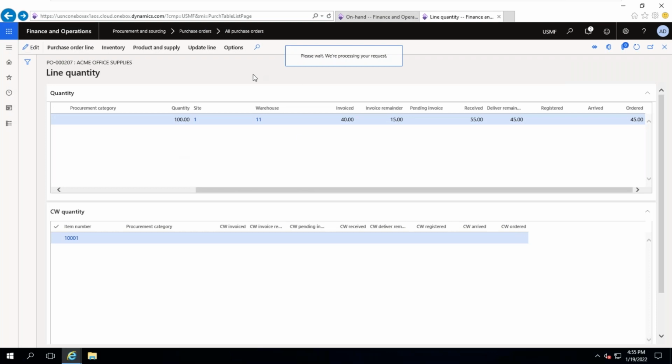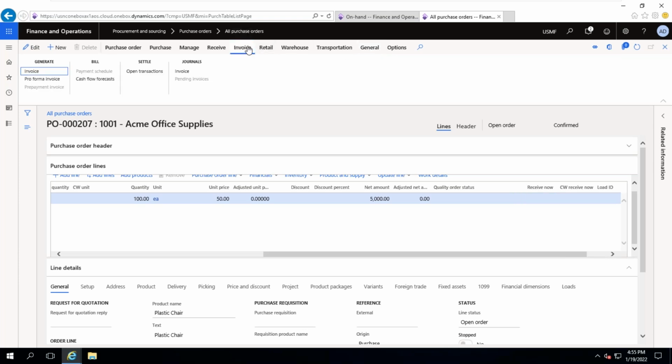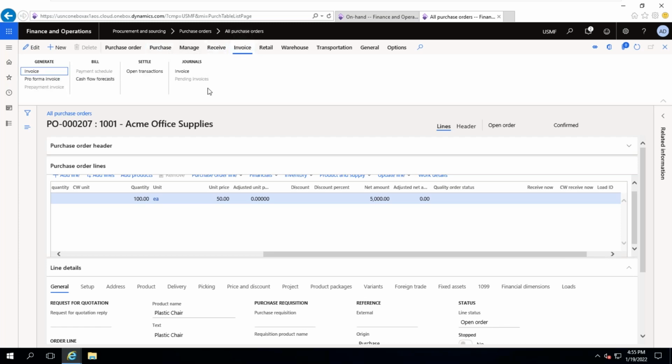So if you go to the purchase order, general tab, usually we are looking at these three only: purchase tab, receive tab and invoice tab. We will work a lot, but we will not touch this one. Go to general tab, related information, line quantity.